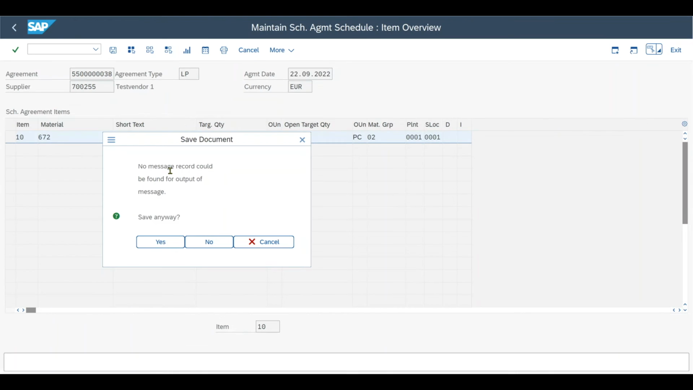And we again have the issue that no message record could be found for the output message. In our case, we are working with the agreement type LP. This means that normally when saving the delivery schedule, the information is directly transmitted to our vendor. So therefore we would need again a condition record to be maintained. So let's go to these three lines over here, new GUI window.